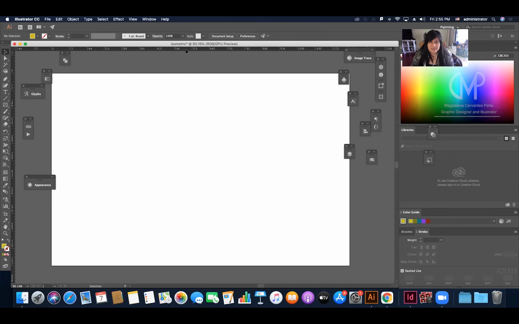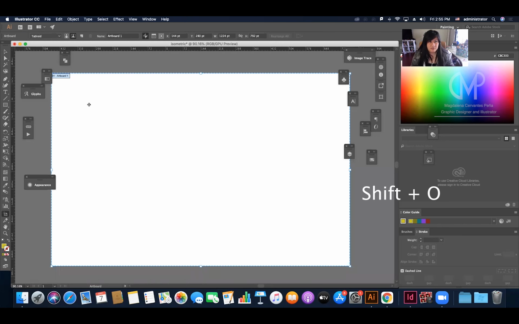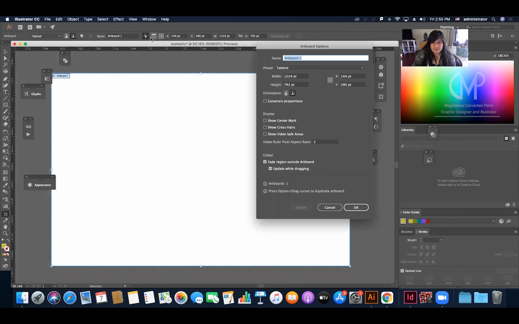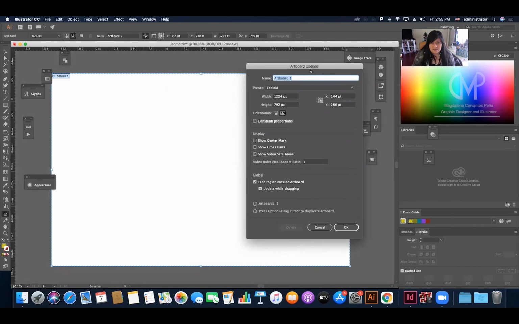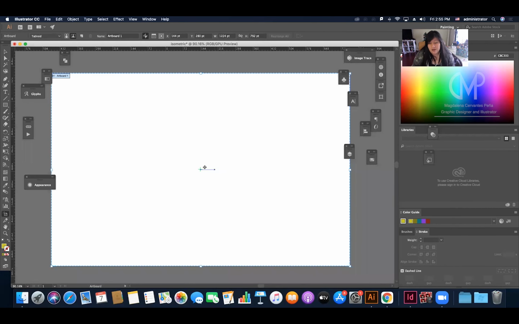Another quick tutorial here to show the center mark of the artboard. So for that, it's very simple. I can just press Shift and O to see the properties for the artboard, or also here in this icon, the artboard tool, even the shortcut is there. Here in this icon, you can double click for artboard options, and it's very simple. Just here you are going to check show center mark. You're going to press OK, and here you have it.